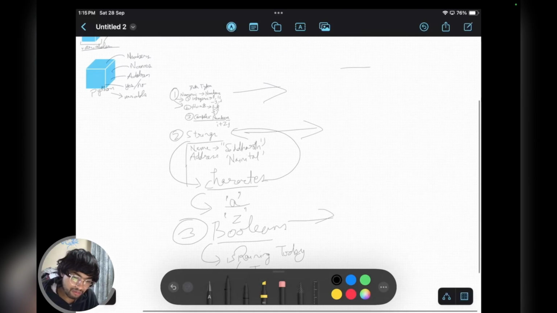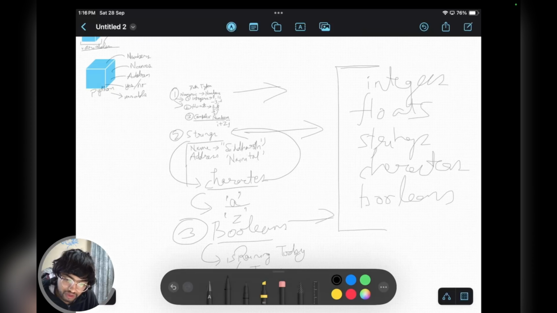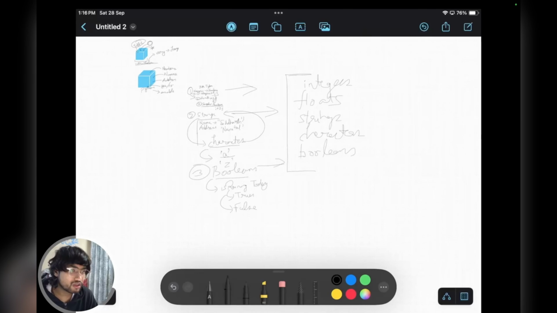So let's subcategorize them. We have data types as integers, floats, then we have strings, then we have characters, then we have booleans. So these are the data types you have to worry about for now, and the rest of the data types, the complex data types and data structures, we will learn in a future video.